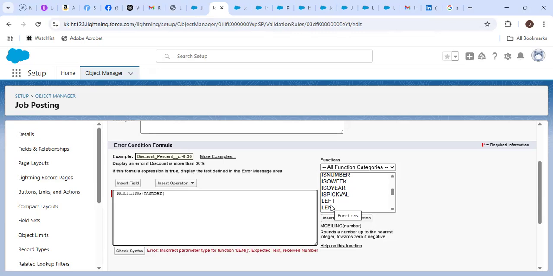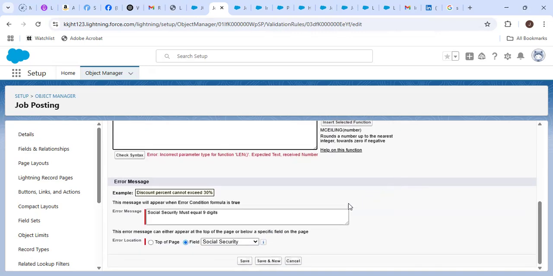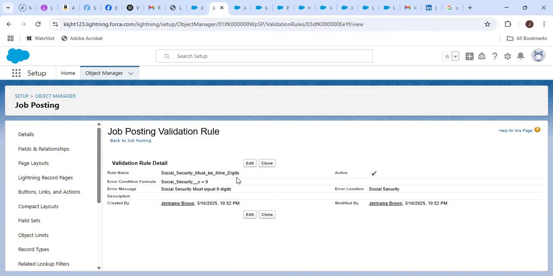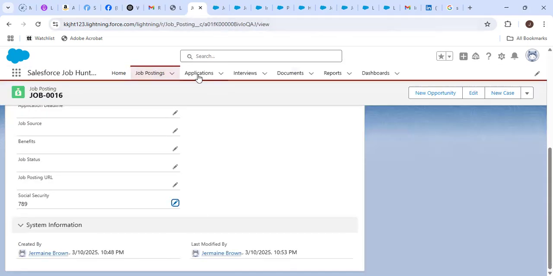First of all, you can't do it as a number. Why not? Cancel this. It needs to be text. Go back to the job posting. Why can't you put this as a number? Because it has the comma and stuff like that. No, no. Edit this. Edit the Social Security.